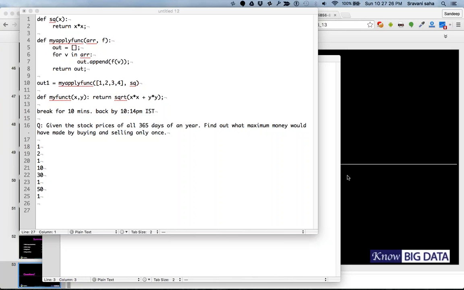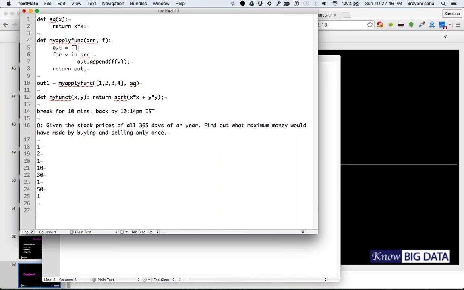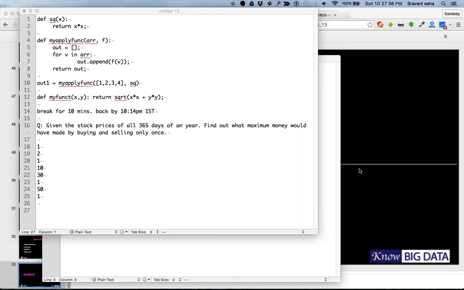Sri says 1 and 50. That's correct, meaning the maximum money you could have made is 49, right? Yes. So Sri says buy either here at 1 or here, either way, and sell at 50. Very good, Sri. Anybody else?